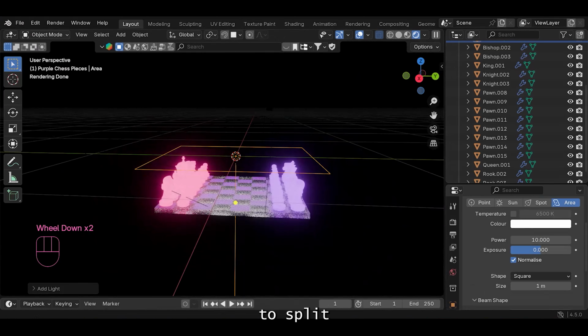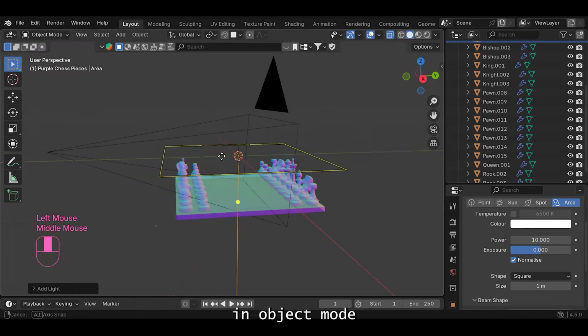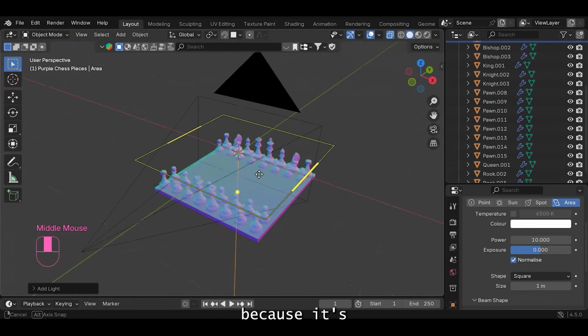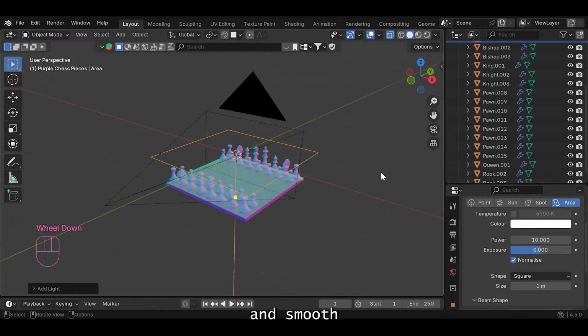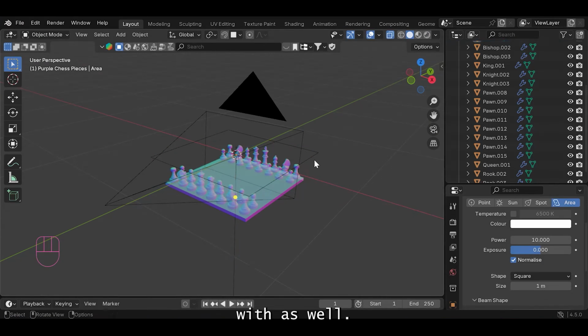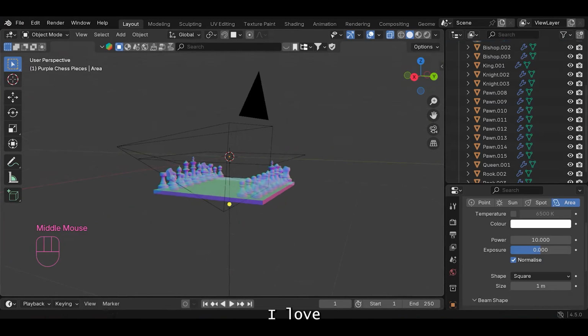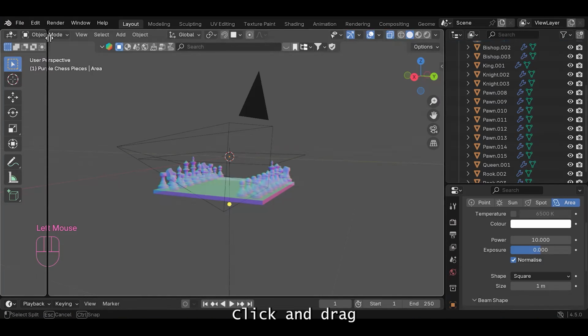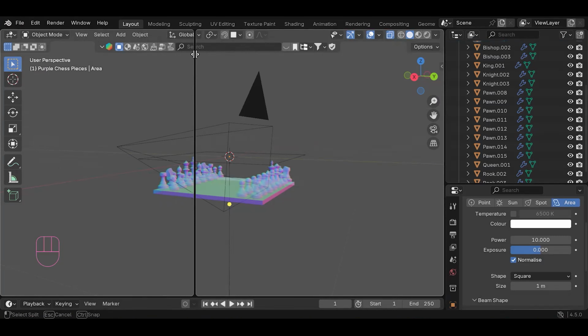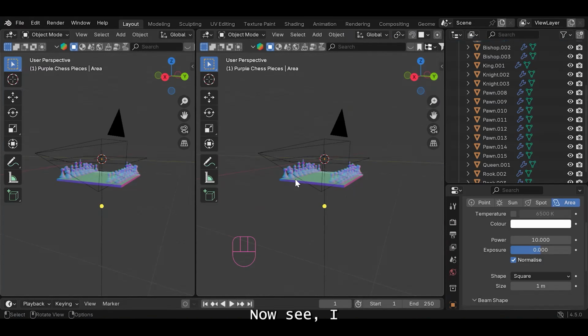So I like to split my screen into a camera preview mode and a workspace mode. I like to work in object mode when I'm working with lighting because it's just a lot easier and smoother and faster to work with as well. So when setting up your lights, I love to split up my screen. Place your cursor on the top left corner. You will see it turns into this weird 4 lines. Click and drag and let go. You'll now see I have duplicated or split my screen.